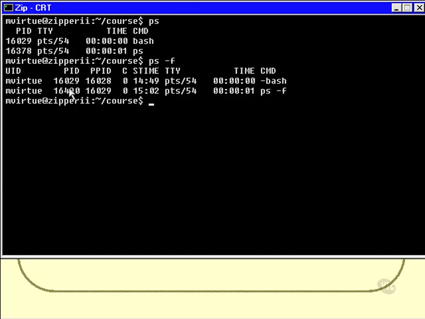Anyway, other columns involve TTY, that's the terminal that you're running the process on, and the amount of CPU time in seconds that process has used up. That will enable you to determine how much of a load your programs are placing on the system.